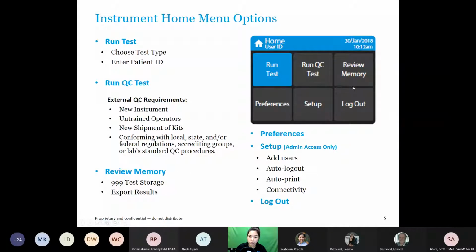your previous QC results. The beauty of this instrument is that it can store up to 999 test results. And there's a functionality in this option to export results onto a USB thumb drive. I'm not going to get into the details of it because by the time you're going to want to do that, you're probably going to forget what I just said here today. So I'm going to avoid going into detail with that one.